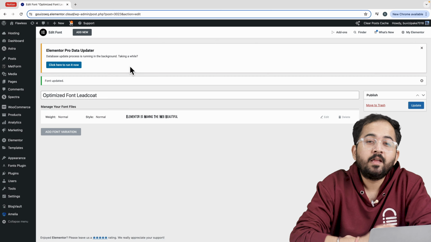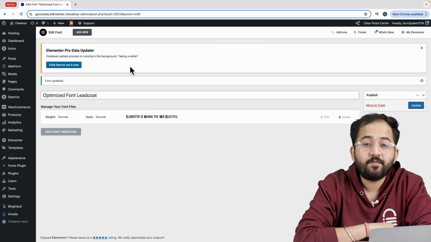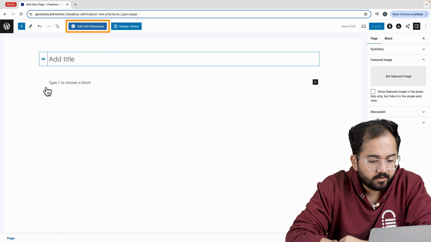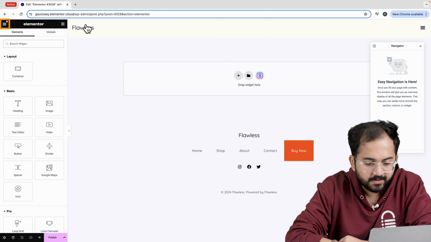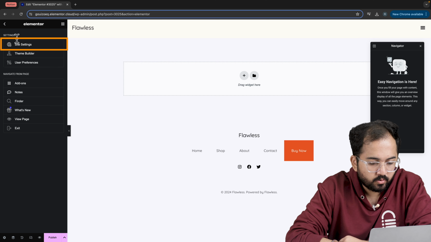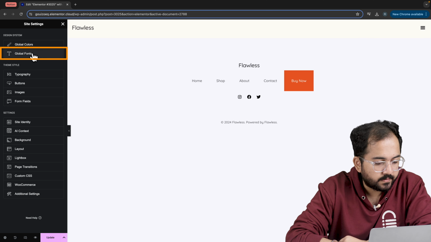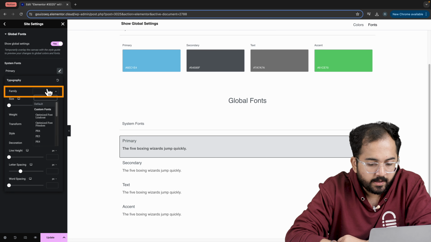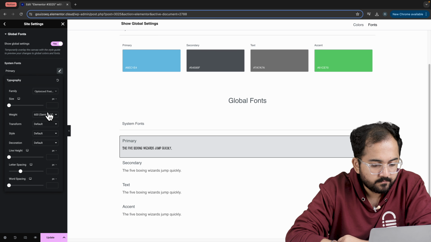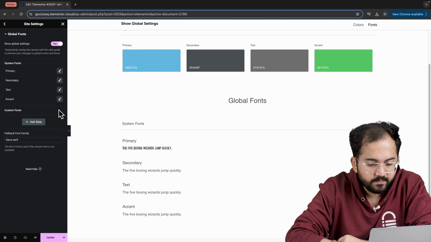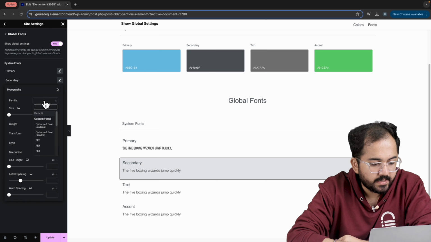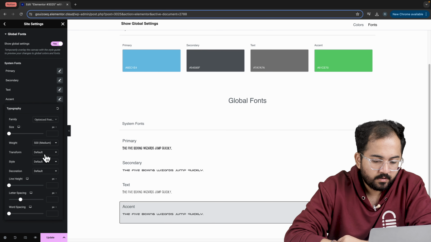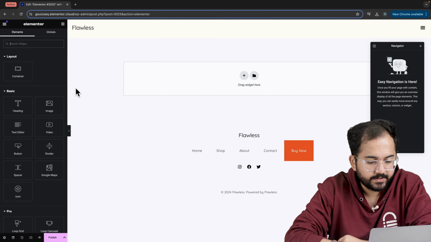Alright, let's add a new page to see how our freshly added fonts look in action. So go to pages, add a new page and then click on edit with Elementor. Now on the left side, click on the hamburger menu, go to site settings and then click on global fonts. Here we will add the custom fonts, so click on the pencil icon here and in the family drop-down, select the new font. Next, using the same steps, I'll add the fonts to each of these types one by one. So let's do that quickly. Once done, click on Update to save these changes.